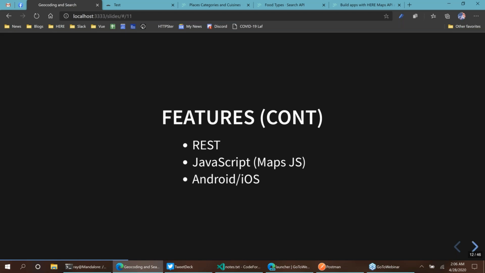We also have Android and iOS support. So again, all the features I'm showing today, if you're building native applications, you can make use of that as well. I will be focusing on just doing REST calls and showing JavaScript examples. But again, just remember that for native apps, you will have the same abilities to work with these features.